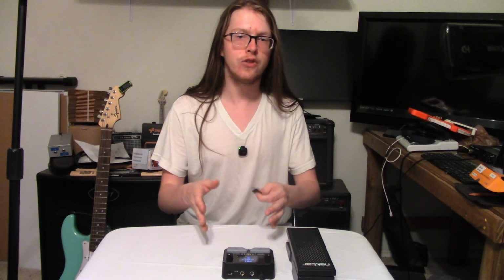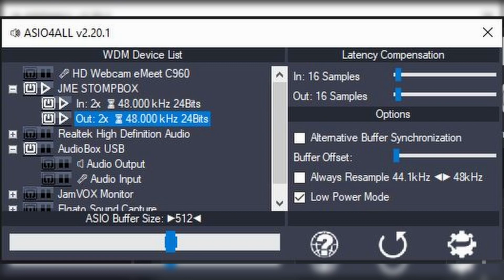I don't know. Either way, I didn't need the OTG adapters I bought for this unit, at least for working on the computer. However, to use the unit in Studio One 5 as a direct interface, I still needed to access it through ASIO4ALL.